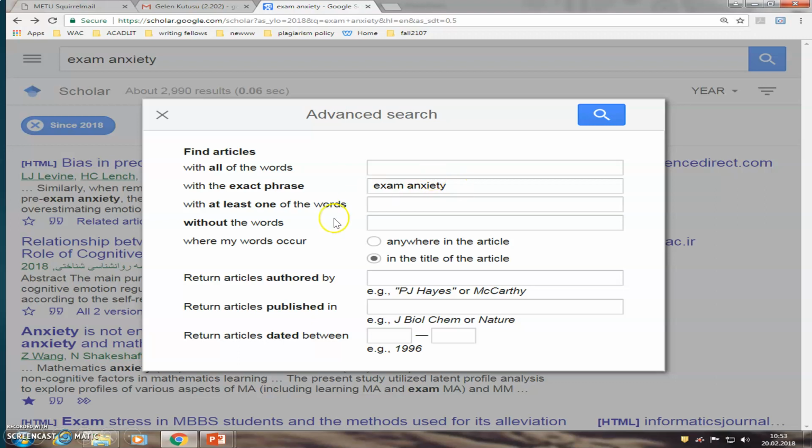And in fact, when you look at this, where my words occur, it is giving you two choices: anywhere in the article, or in the title of the article. I like this the best, in the title of the article, because if the search term, the key term, is in the title, it is very possible that that article is what you're looking for. So if you do your search on Google Scholar with the advanced search and click on the title as a first thing, it will most probably give you what you're looking for. I want this in the title will help you with narrowing down the research.